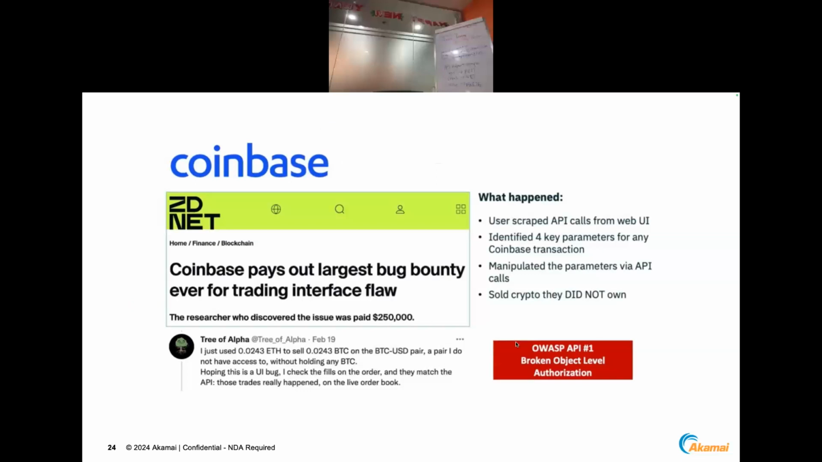Next are the real incidents, real case studies. Coinbase is one of the crypto companies. They provide the platform for people to buy Bitcoin and other cryptocurrency. They noticed that their trading interface, the user interface in the browser, had a very serious vulnerability.